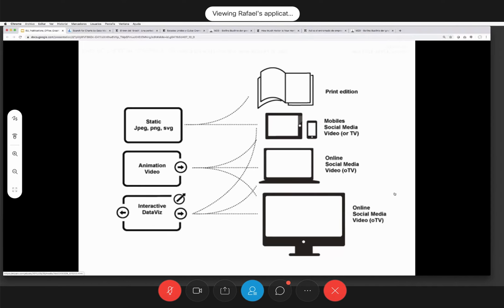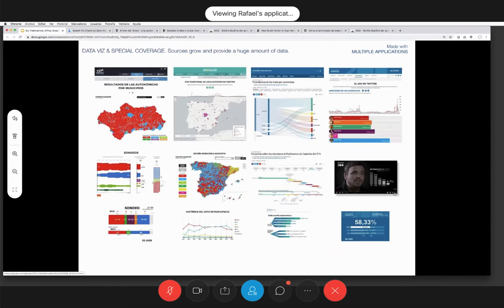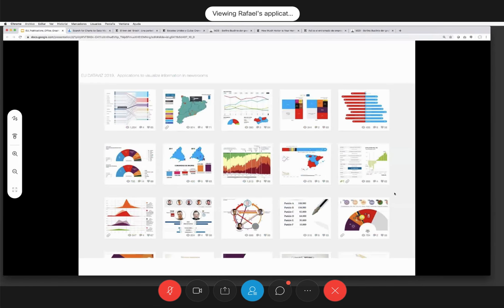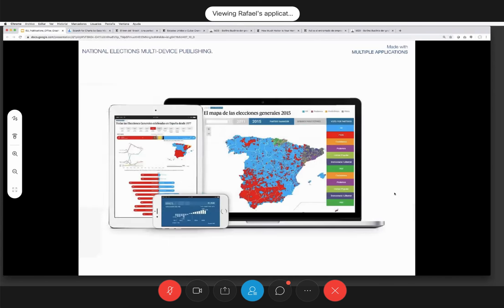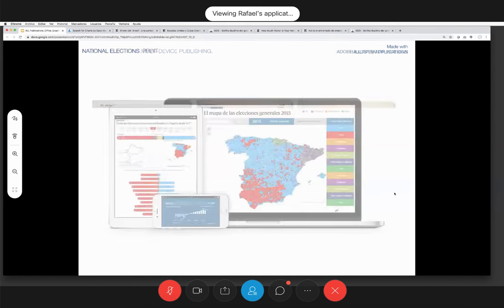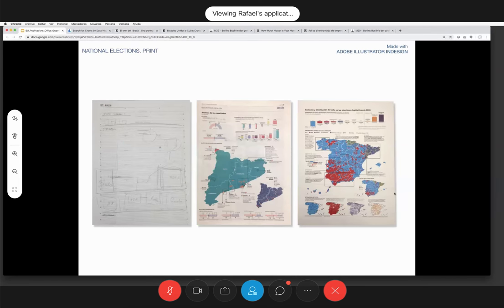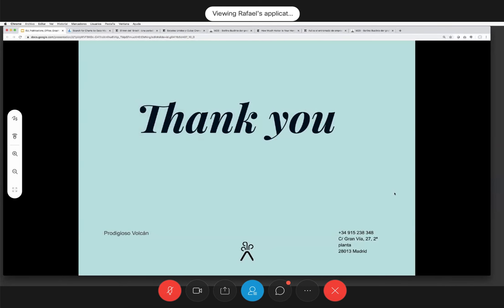But for us, it is always the same graphic. I'm going to finish because I would like to go fast. We have to work on graphics that work on every single platform, even print. But for us, the graphic is the same. If we have tiny changes, we modify it for the publishing device, to make sure that it's going to be consumed in a correct way. And yeah, I think I'm on time. Thank you.